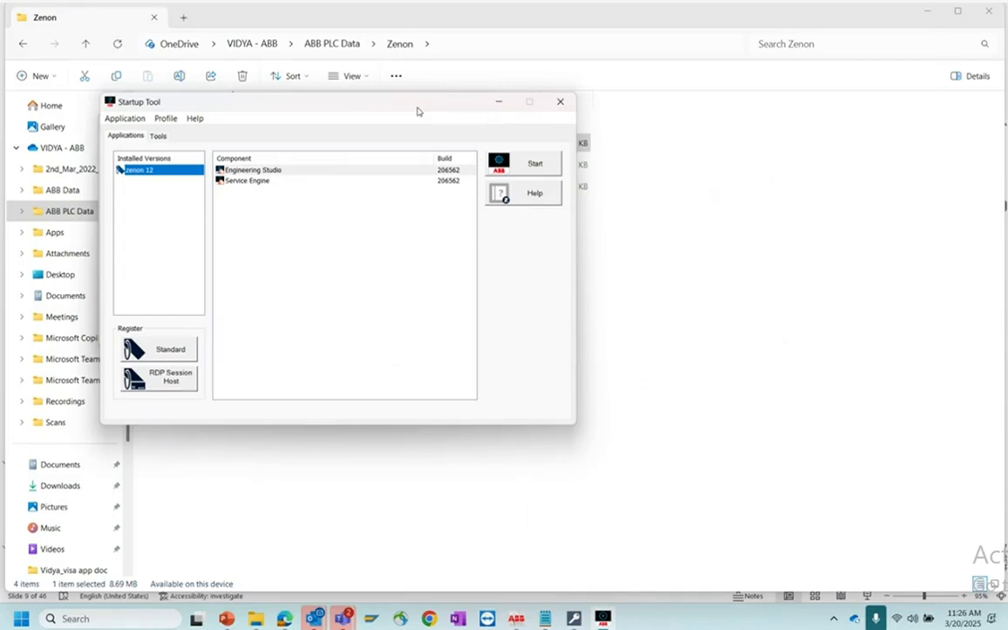You have to come to the Zenon startup tool, and here you can see the list of all the versions installed. As of now in my laptop only Zenon 12 is installed, so only that is showing. You can observe if multiple versions are installed in the same system, it will show you multiple things. Then you can select and click on Engineering Studio or Service Engine and then do start. That particular version will open.